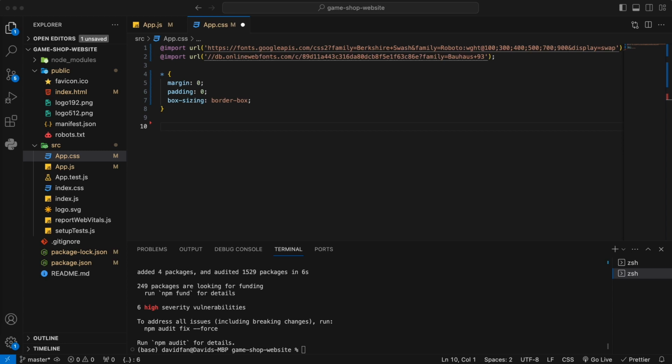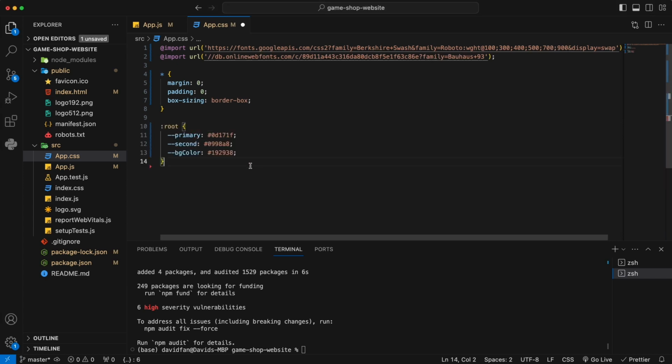And the next thing, we're going to set up some root colors so we can easily handle all the color changes in our project, which are these. We have a primary color, we have a secondary color. The secondary color is sort of like this cyan color, which is my favorite.